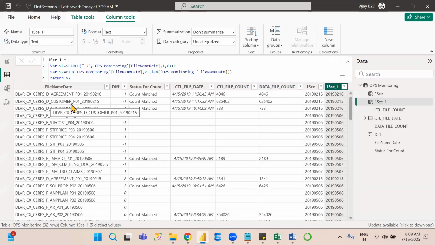Then in this particular file name date column, if underscore D underscore is there, in a new column, not in the existing one. I am not asking to replace. I'm asking to generate a new column. In that column, if underscore D underscore is there in the file name date column, I want to generate dims. If underscore F underscore is there, I want to generate facts. I want to generate like this. How to generate this particular one? Can anyone have any idea? What do we need to do first?